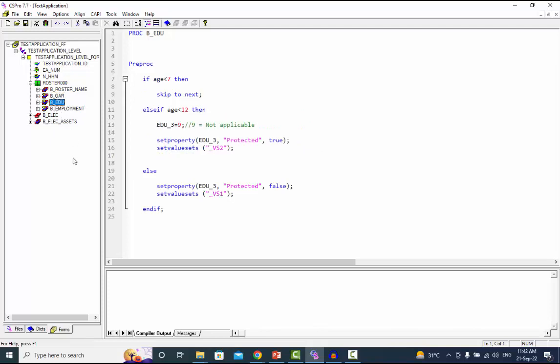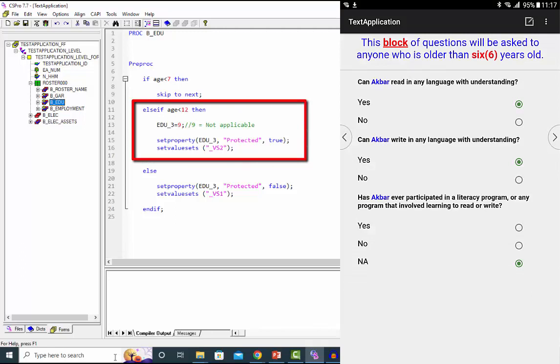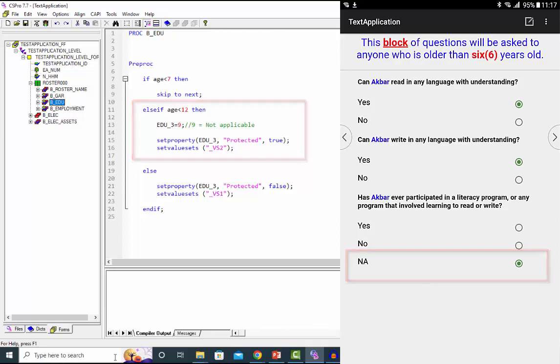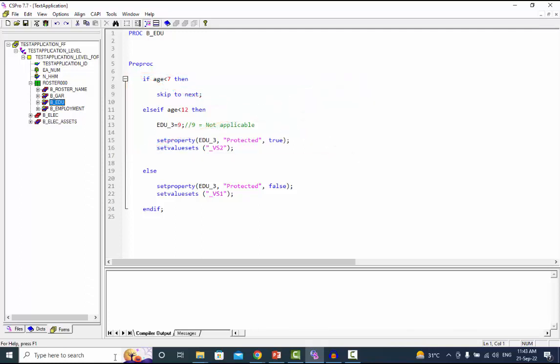The syntax for the third block will be as follows. If age is less than 7 years, skip the rest of the question and move on to the next occurrence. If the age is greater than 6 but less than 12, the third question will be marked as NA and the set property function will be used to protect the third question. Otherwise, if both of these conditions are false, the third question will be unprotected.